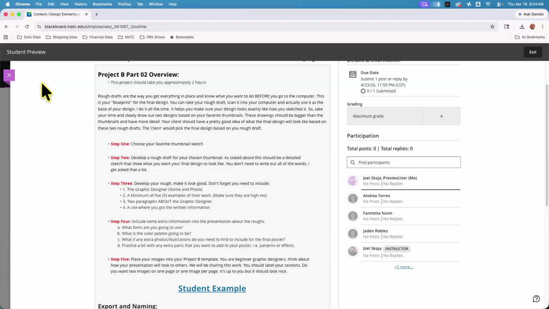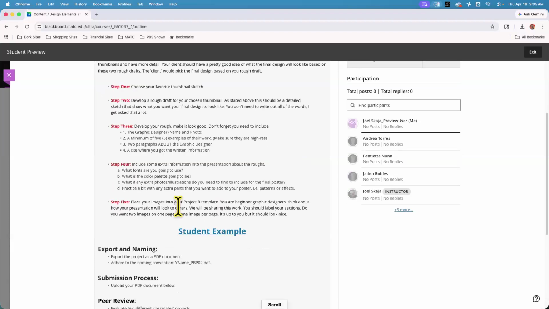We're also looking to make sure that we included absolutely everything. When you work in the real world, you can't forget stuff like, oh, I forgot to put that in. You need to remember, if the client goes through and says, we need the graphic designer's name and photo, a minimum of 5 examples, 2 paragraphs about the graphic designer, and a site where you got the written information, that all needs to be in there. If you have 4 photos and not 5, I'll question why. What happened? It says it right there.